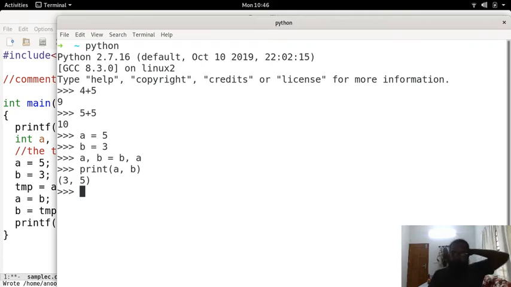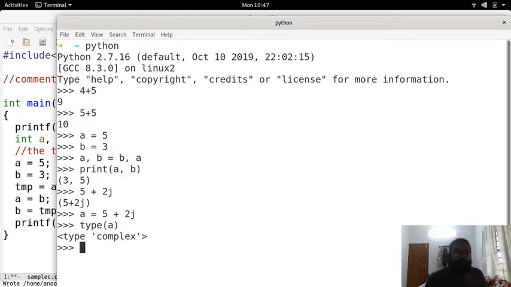So it has swapped the values, right? It has swapped the values, exactly, correct. Now let us take a look at what is complex. So it's saying 5 plus 2j, I guess. Yeah, I think it's a complex number. So I'm going to say a = 5 + 2j, and I'm going to type type(a), and it's saying that the type of a is complex.